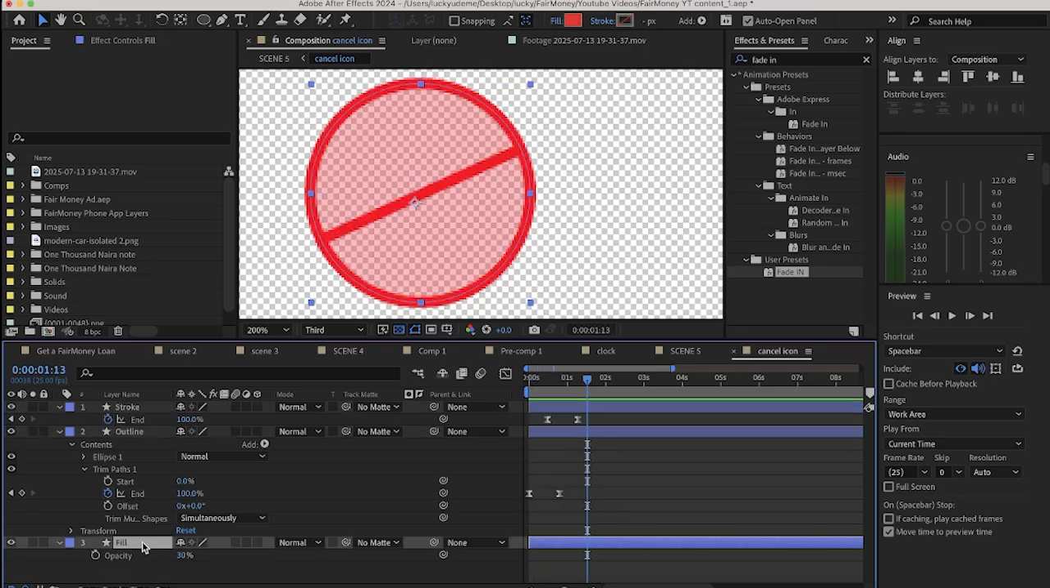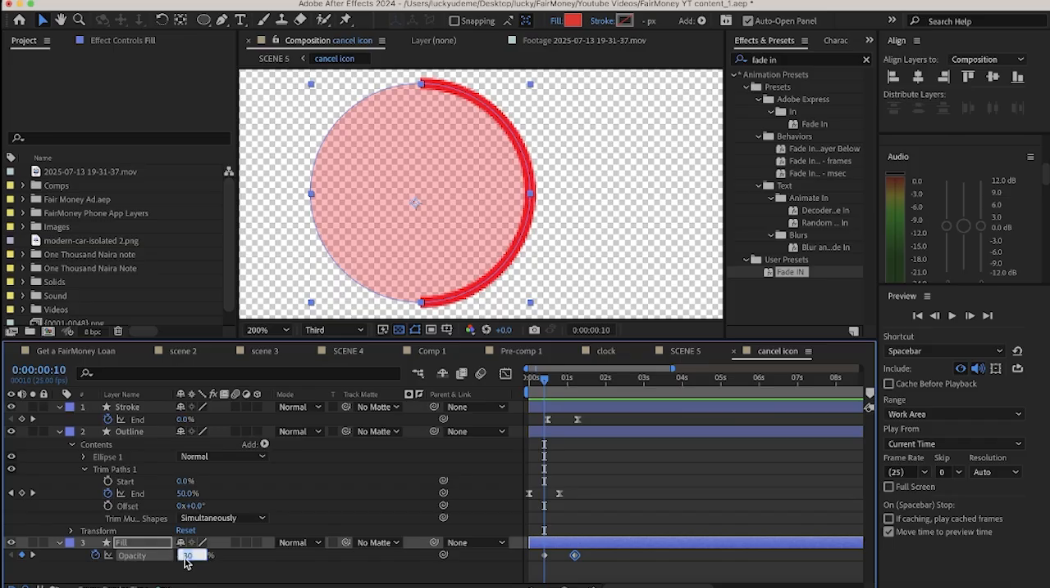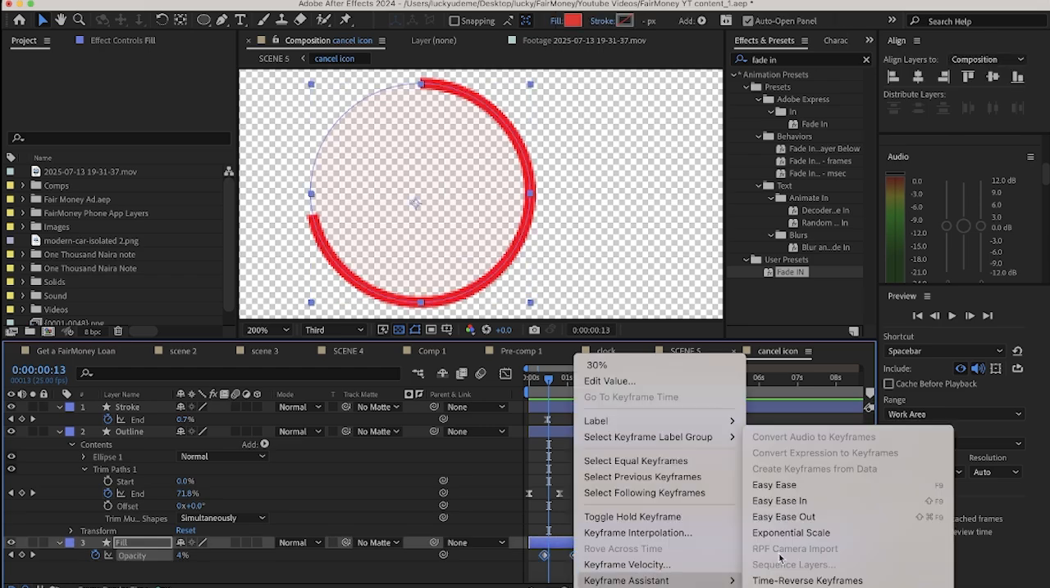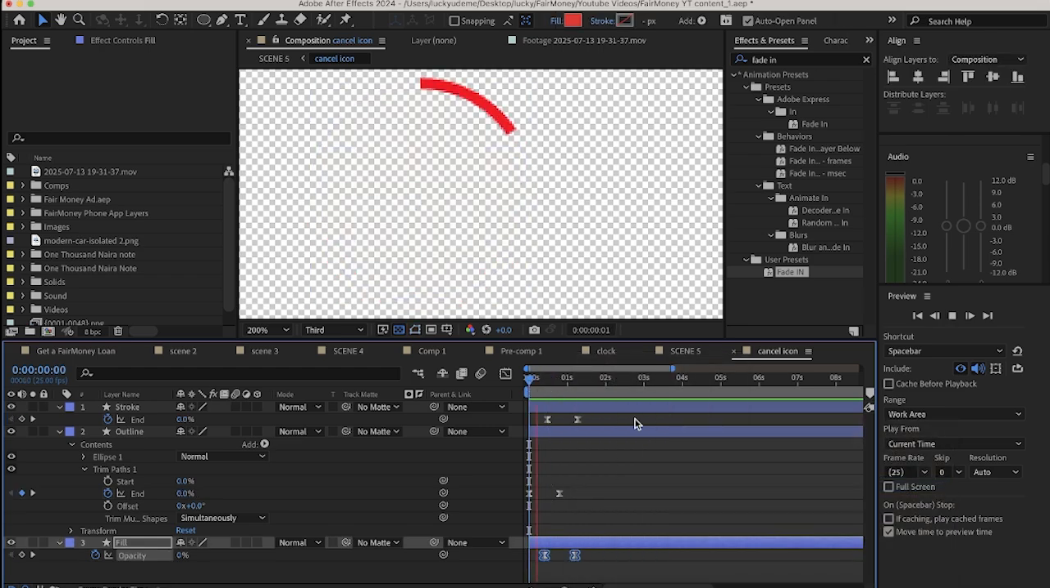Then for the fill, somewhere around here, the transparency of the fill will move from 0 to 30. So we're going to leave it this way. Come over here, make it 0. So we have something like this. Okay. So let me ease this. Ease. And let's see what happens.